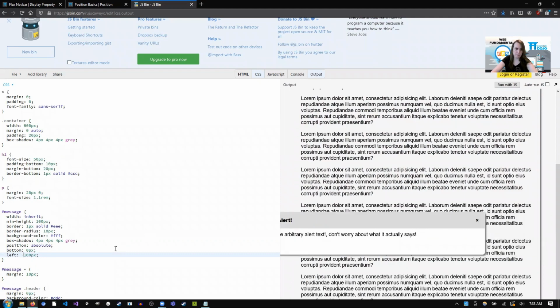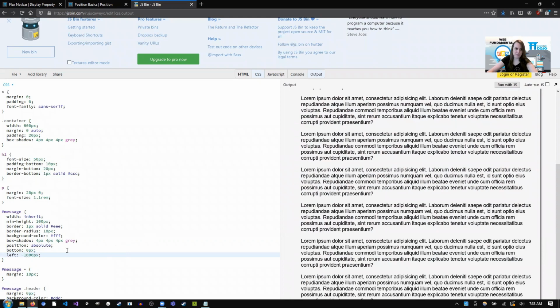So if we just want it to be completely off the screen, we can say, yeah, just position it off the screen where you can't see it. Maybe that's a useful thing if you want it to slide in from the side, being able to have it start off the screen.